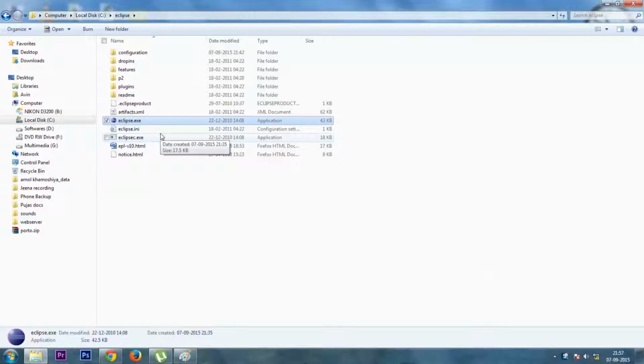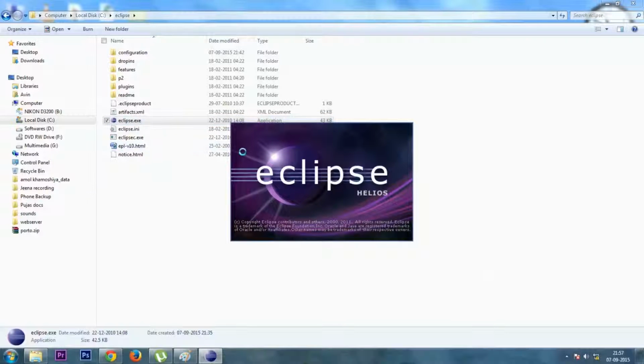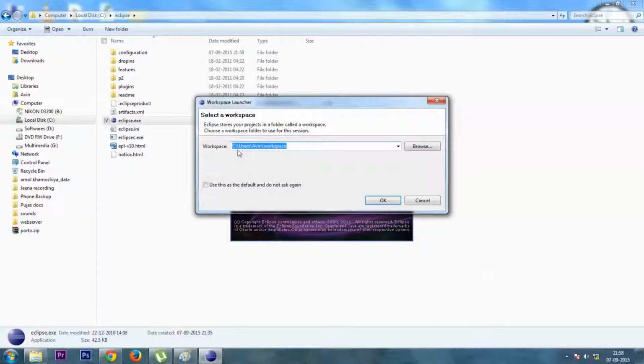You can use any kind of editor to program in C, but Eclipse is quite famous and it is open source. That is why I am using the Eclipse editor here. Just open the Eclipse editor. It will ask you for the workspace. You can define any workspace where you can store all your C program files. I am using this directory as the place where I am going to save all my programs.